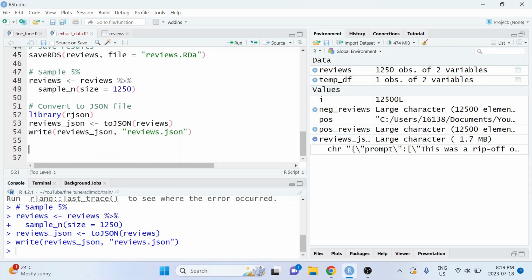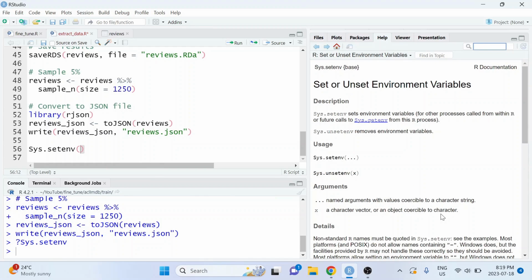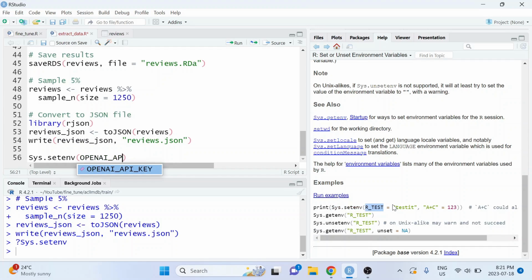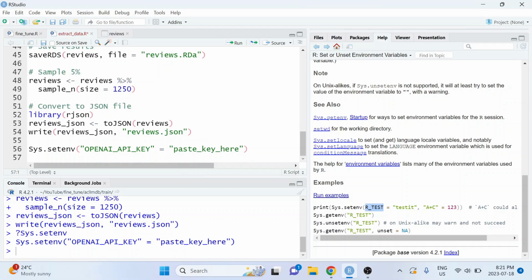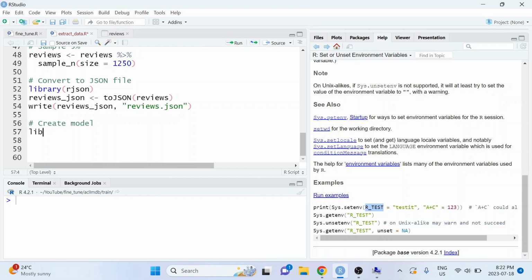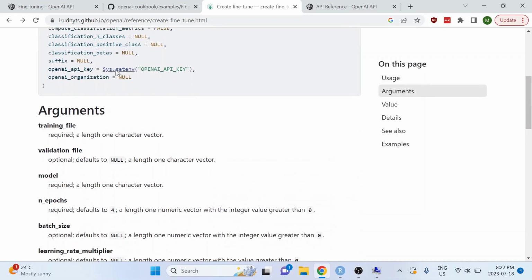Alternatively, if you don't have it defined as a system environment variable, you can also use Sys.setenv, and looking at the documentation for that, you'll need to pass it as a named list. So you would type OPENAI_API_KEY equals, and then you would paste your API key here. And then to verify that it worked correctly, you can use the Sys.getenv function, and it should be whatever value you pasted there. Then from here, we can load the OpenAI package, and let's attempt to use this function.